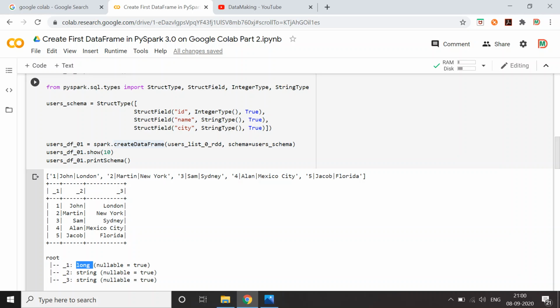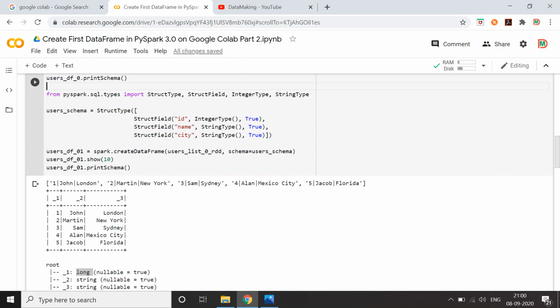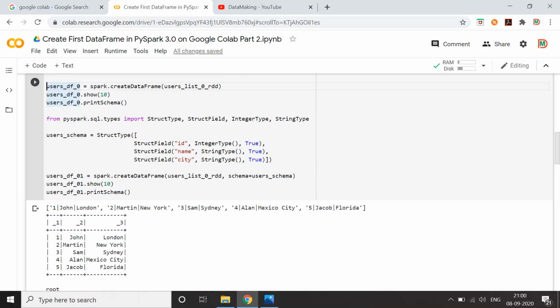We want to actually provide a schema so that it will be meaningful for the data and also for further transformations. So how do you give a schema when you create a data frame? This is the same createDataFrame function. You have another parameter called schema, where you can provide the schema for the data frame you are going to create. Like we have tuples, right? A tuple has three values: ID, name, city.